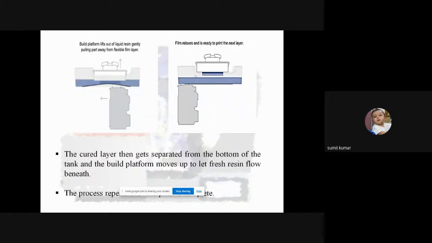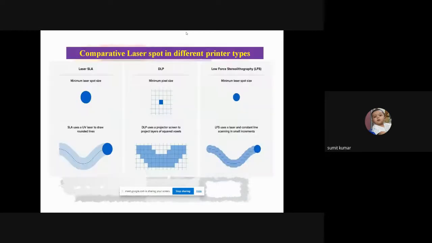Now here it shows how the laser beam acts after the resin is laid. The build platform lifts out of the liquid gently, and a layer is laid down. The cured layer is then separated from the bottom of the tank, and the build platform moves up to let the fresh resin flow beneath. This process is continuously repeated.